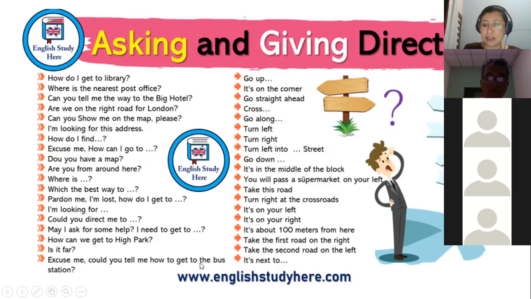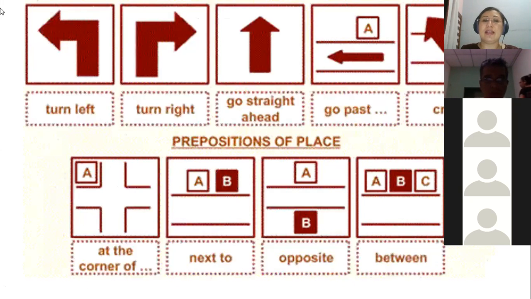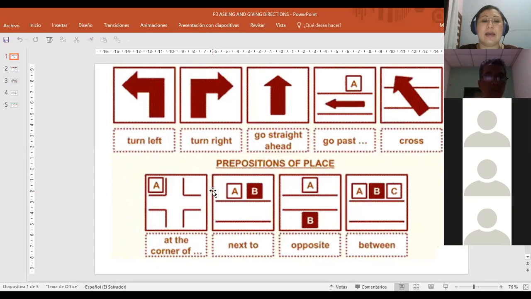Those are the expressions. So now I'm going to show you the arrows. For example, turn left is cruce a la izquierda, ¿verdad? Turn right, cruce a la derecha. Go straight ahead, es siga recto, continúe recto. Go past, es pase por. And then the next expression is cross, cruce, la calle en este caso. Cross the street, cruce la calle.